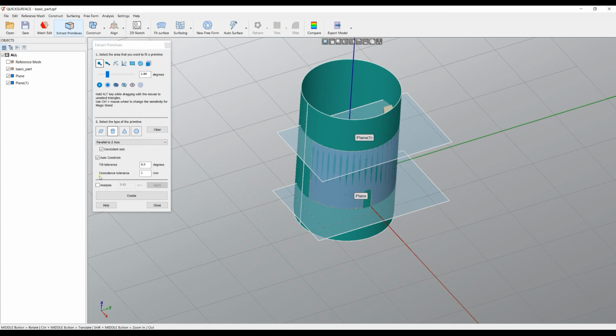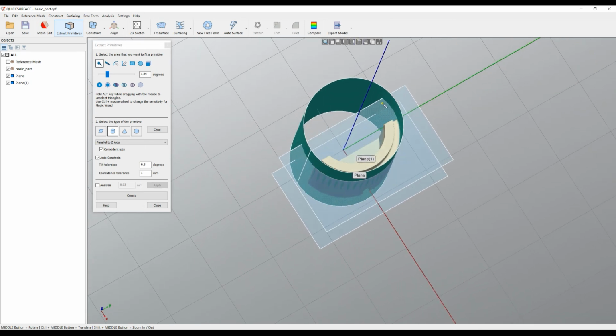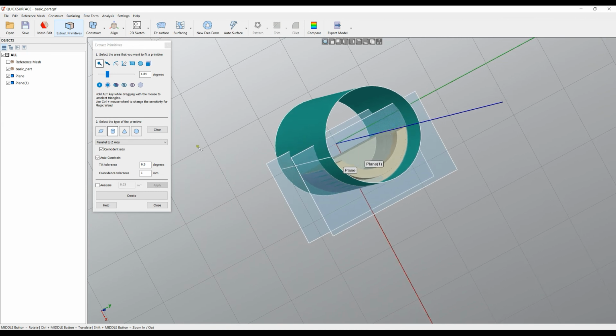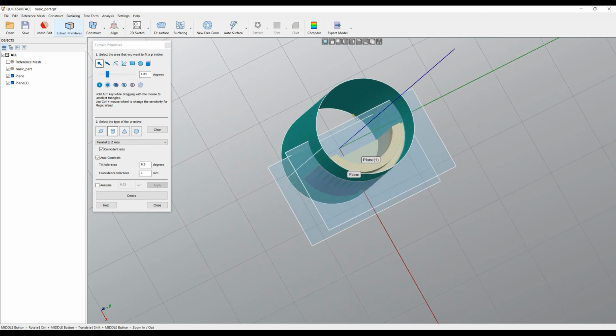But there is also another option here, which is called coincidence tolerance. What this means is that it will take a point from the axis of the cylinder, and it will find that it's actually closer than 1 millimeter to the z-axis, to the blue arrow which you see on the screen, and in this case it will create it completely coincident with the z-axis, which is actually what we want to do.